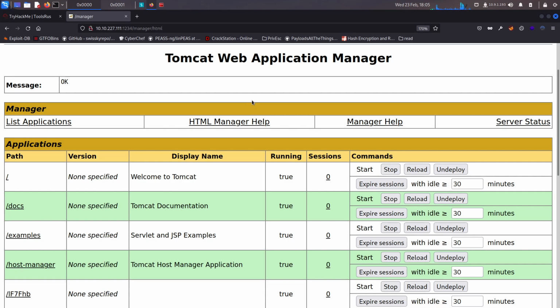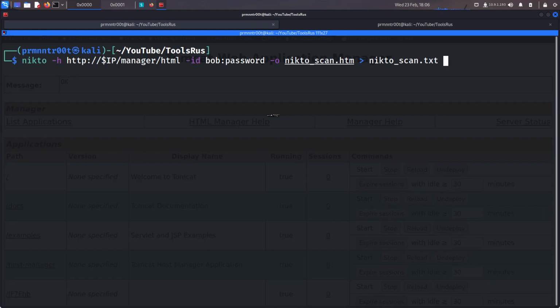At this point, the room asks you to enumerate it via Nikto, which is another utility to scan websites for hidden files, directories, and other things. To use Nikto and enumerate this page, you can simply run this command, which is nikto -h, specify the URL and the parameter -id, username, colon, password. You will have the password from Hydra. And the format, it's optional.